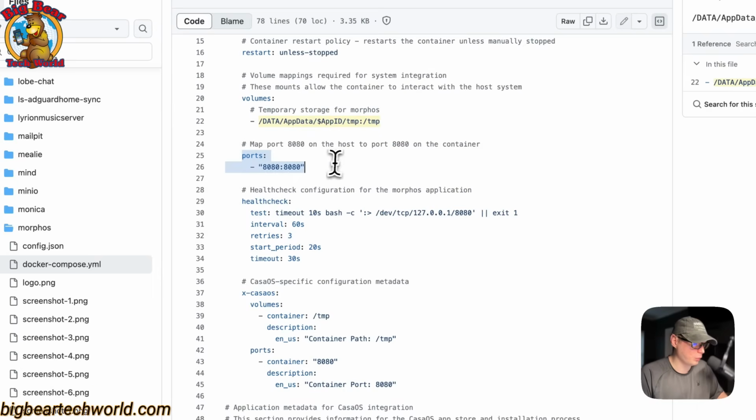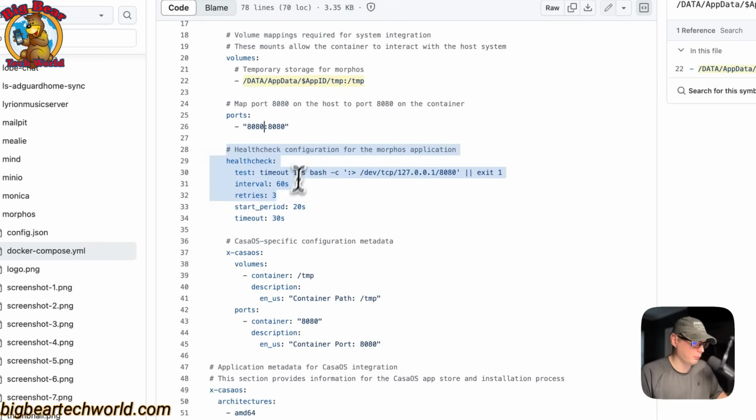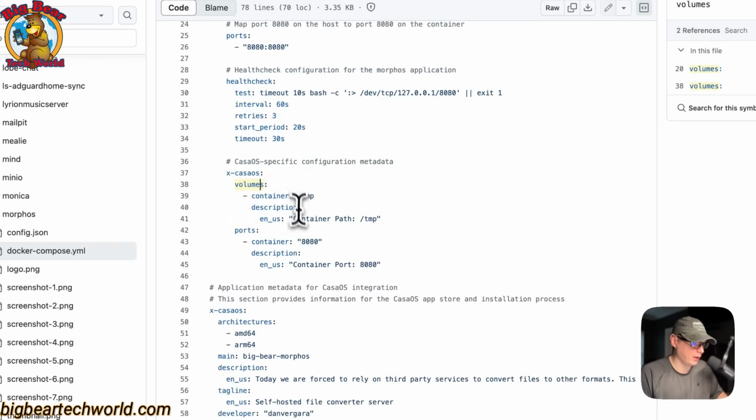And then the ports. The left side is the host. The right side is the container. Do not change the container side of the port. Now if this does collide with another port on your host, you can change it to like 8081, and then you will need to update the web UI port. The health check configuration is down here, and then the CasaOS information to explain the volumes and the ports.